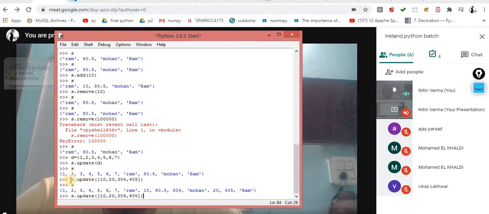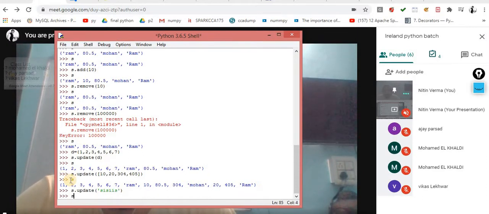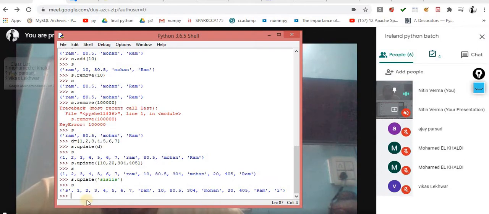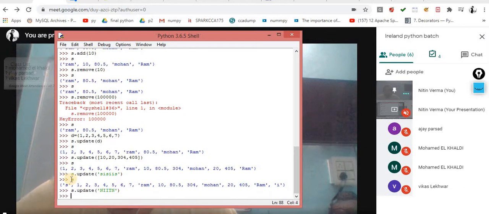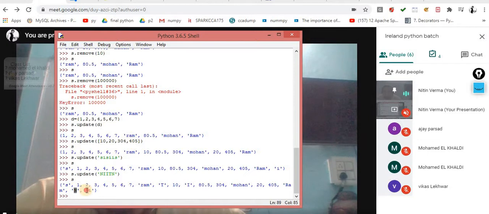So let me take one more. If I pass a string, let's see whether it's updated or not. It should be updated. Yes, it is updated. Now you can check. The string is updated. How is it updated? Let me use my name. Okay, spelling mistake. Now you can check how it is updated. Updated character by character, N and capital I, and T. So you can check it out.